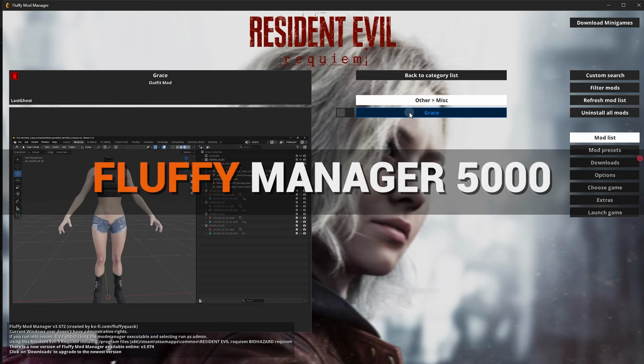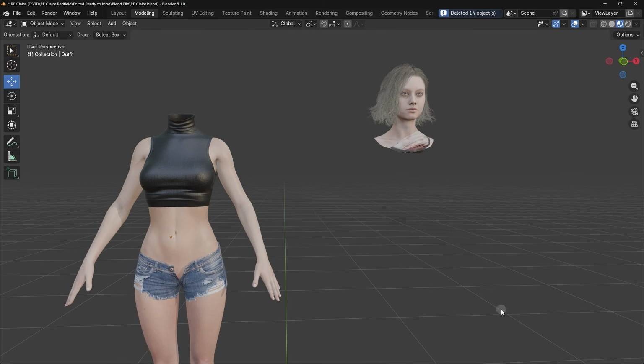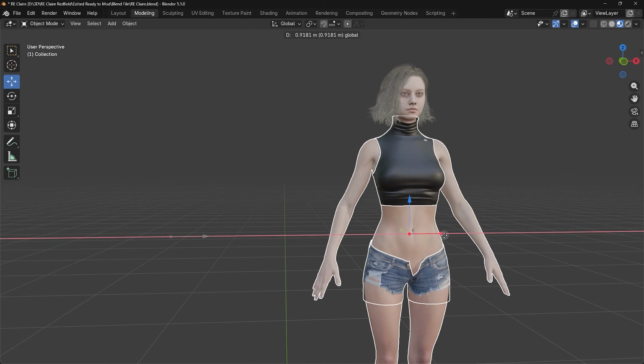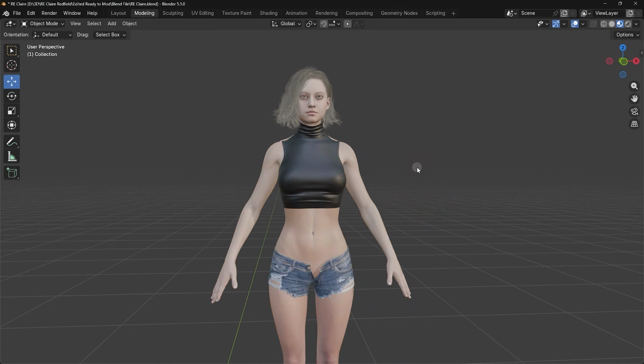in the end. In this tutorial, I am modding Grace and swapping her full body model with a brand new 3D model. By the end of this video, you'll be able to do the same with any character you want, or any 3D object. So if you are ready, let's begin.